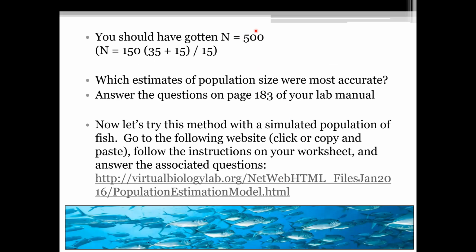So just take some time, work through those problems. Let me know if you have any questions about this. It's a little confusing in the beginning, but just really try to read it and take your time with it. It's pretty simple to do. It's just right now we're throwing a lot of variables in at once. But ask yourself which estimates of population size were most accurate. Was it more accurate to take a large first sampling, a small first sampling, a large second sampling? What was the most accurate in your opinion?